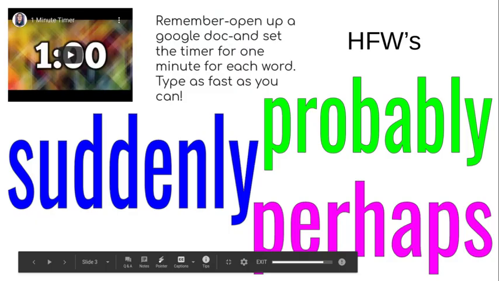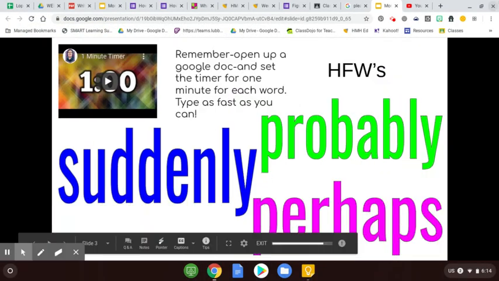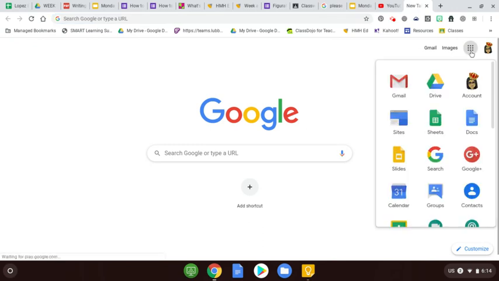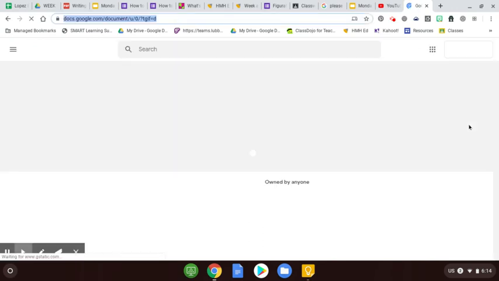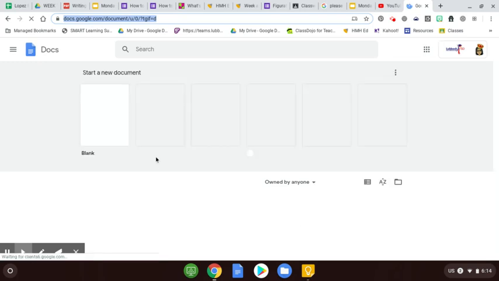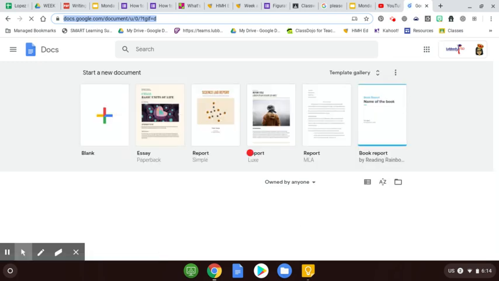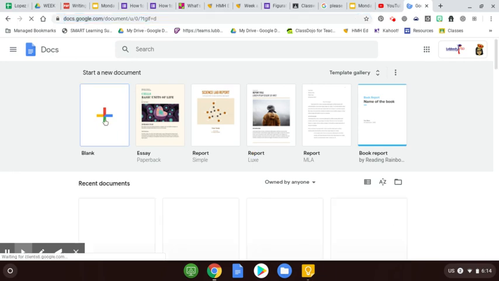Alright, first things first, just like last time, you have your 3 high frequency words. I'm going to go over how to do that. So you can go to a fresh new tab, hit your waffle, open up a Google Doc. You might already have a Google Doc from last week. If not, blank Google Doc.